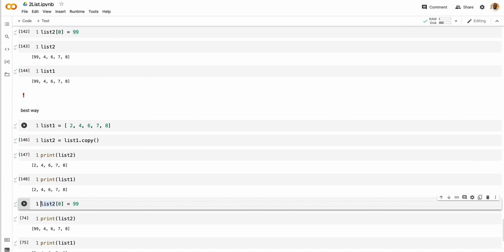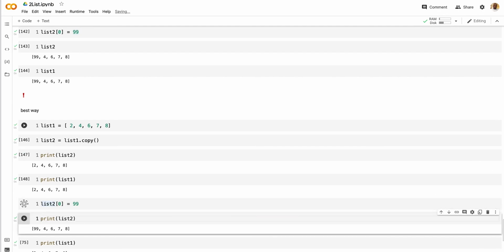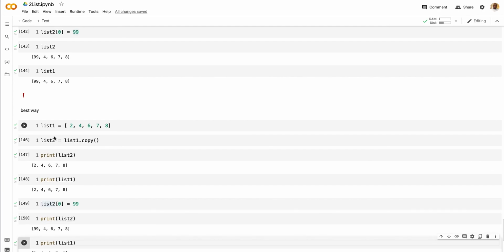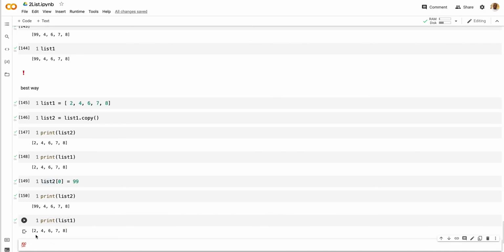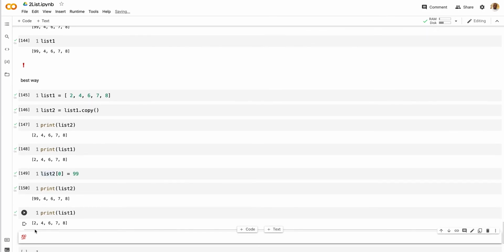But the difference is when I modify list2 by using list2 of 0 equal to 99 again, as I did above. I'm updating the element at position 0 in list2 by 99. So I'm replacing 2 with 99. When I print list2, you can see that now list2 is 99, 4, 6, 7, and 8. Let's print list1. You can see that list1 is still 2, 4, 6, 7, and 8 as it was initially. That's why I put 100% here. If you do this, you'll be 100% satisfied.